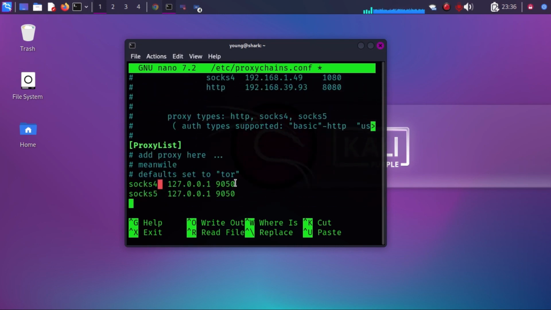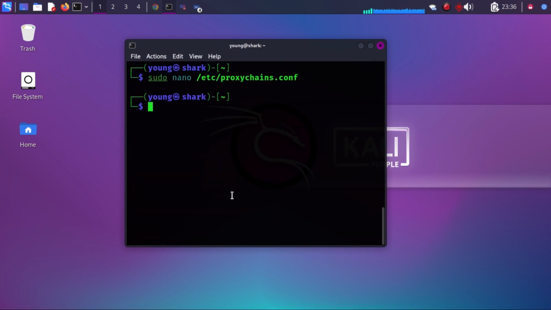Now, let's move on to the down section. Now, let's take a look at your config file. You'll notice that the SOCKS5 proxy is missing. It's important to add it because using the SOCKS4 proxy can be quite slow. To add the SOCKS5 proxy, just write socks5 followed by the localhost address and the port 9050. Save the changes by pressing Ctrl-X.